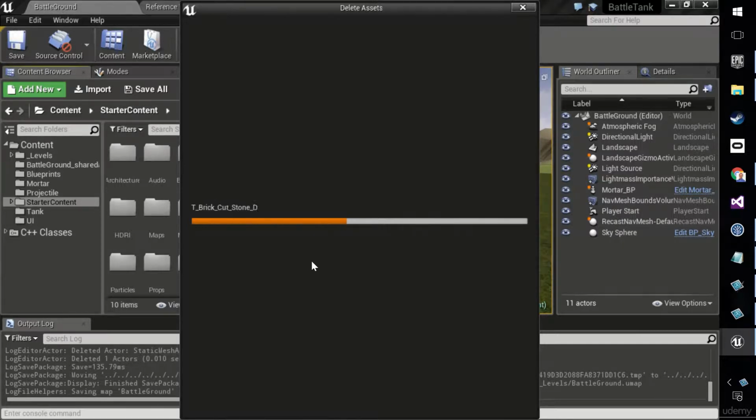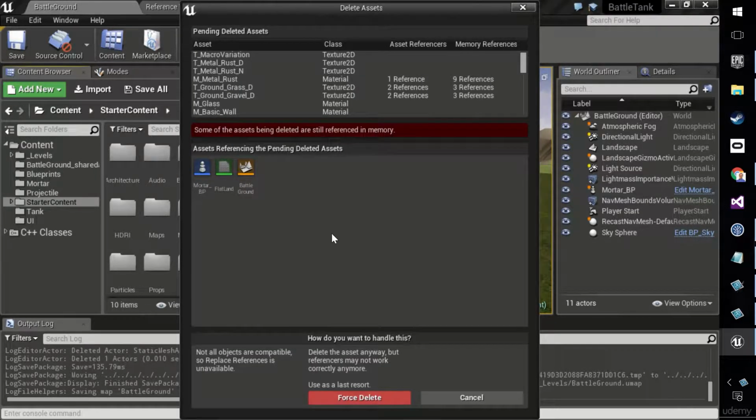It's ignoring self-references within the starter content folder. For instance, if a particle system requires a texture and they're both in the starter content, that won't be reported here. That's a good thing. That keeps it simple for us.